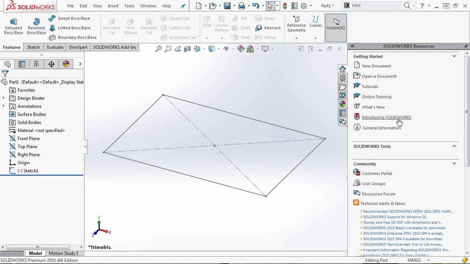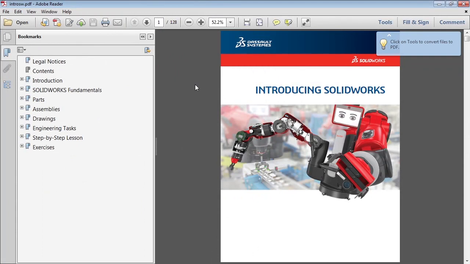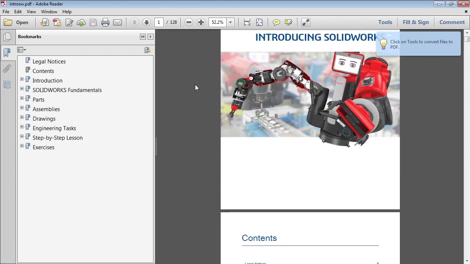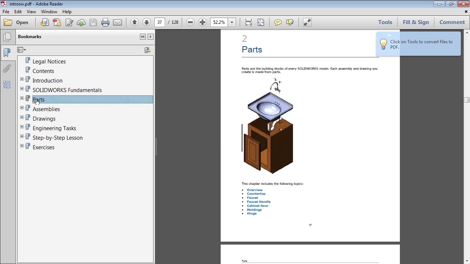But this introducing SolidWorks is a PDF, and when it opens this PDF, this is an introduction to SolidWorks for a brand new SolidWorks user. Now, of course, the stuff that we're going to cover in our series here is going to be much more comprehensive than this PDF, but it is also a great way to get some very general information. For instance, detailing what a part is. Now, we're going to talk about parts, we're going to talk about assemblies and drawings and all those things, and we're going to go through examples that teach you how to use that functionality.